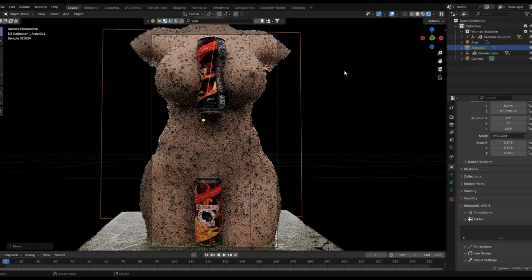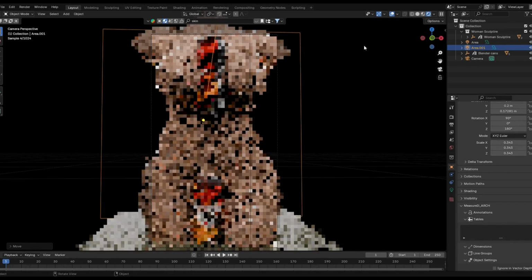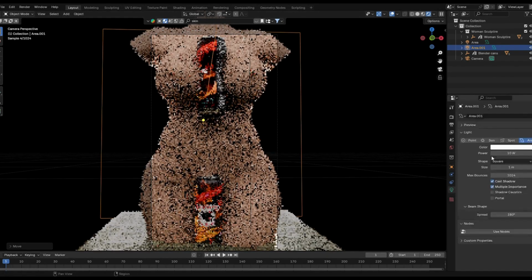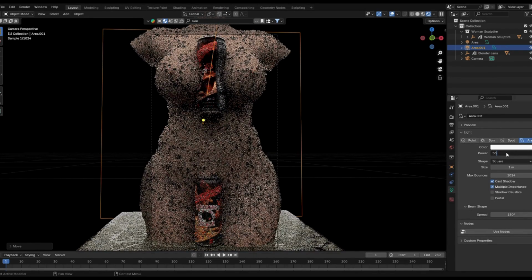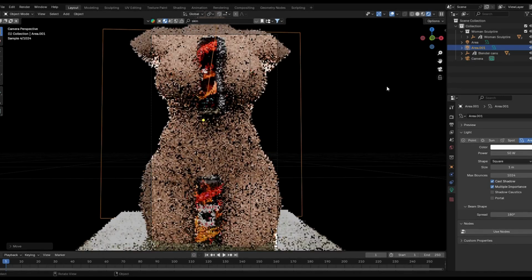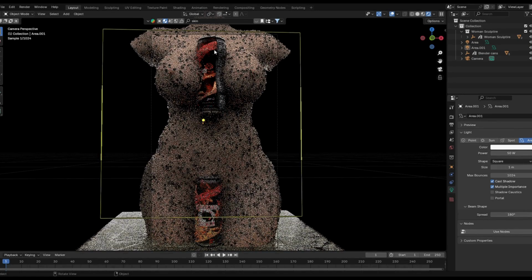Now you can see it's giving good light from behind. I'm going to increase the lighting value, maybe it will look better with 50. Let's see how it will look. Not too good, maybe when we add more lights, it will look good.